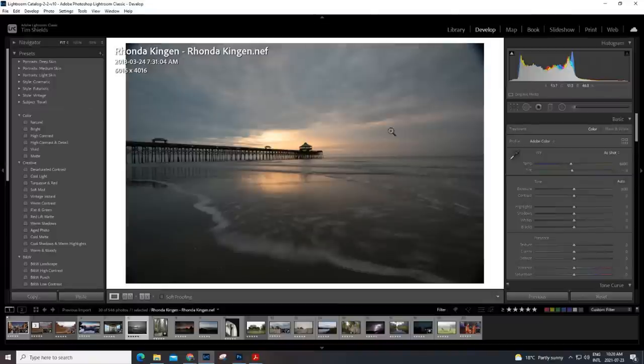Let's look at this one from Rhonda Kingen. And I love photos like this. Rhonda did such a great job at exposing to the right. Look at this histogram here. The shape of the histogram is just touching, just kissing the right-hand side. That's exactly what we want. So let's do a super fast edit on it.